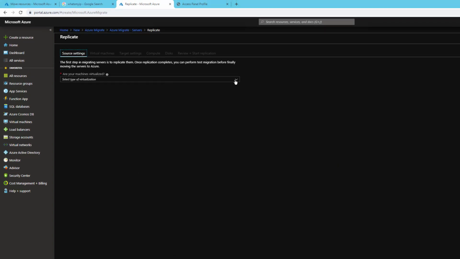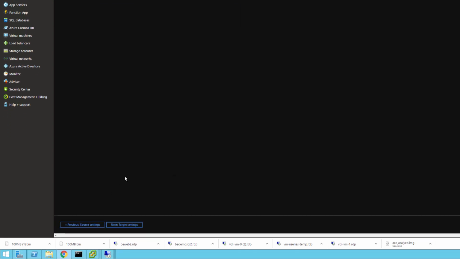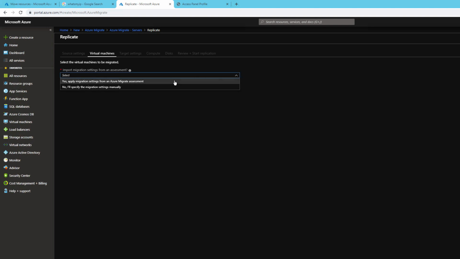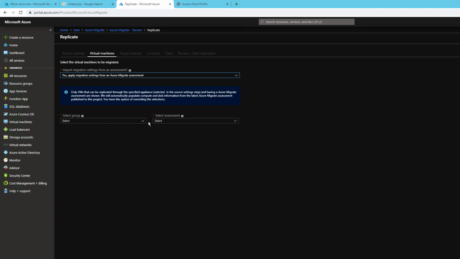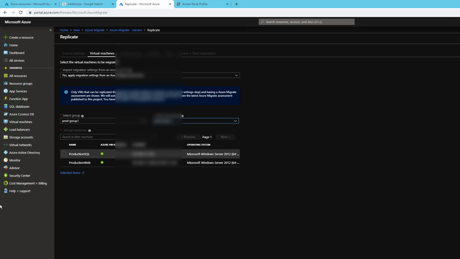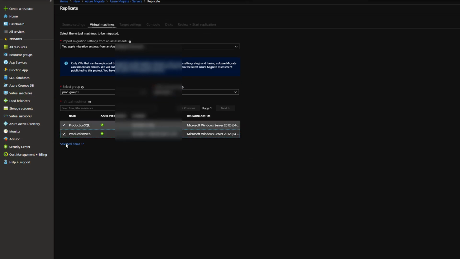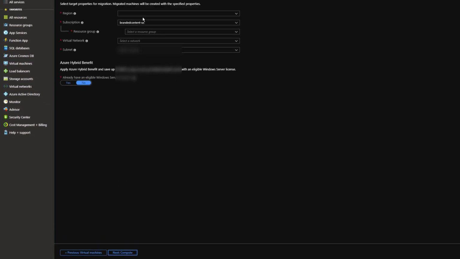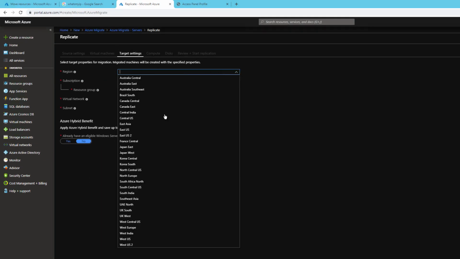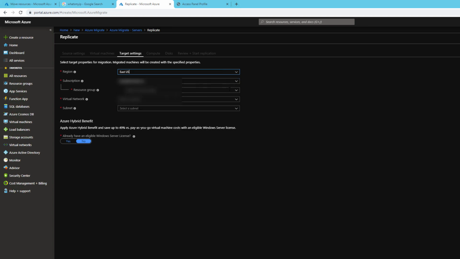Now all you have to do is select this, and it has already identified our appliance here for that application. Now we can select yes, the assessment that we already created. Now create the group which we created as part of the assessment, and the assessment itself. Since we have only 2 servers in that group, we are just going to select these 2 and hit next. Now here it's going to ask for the region where we want to move this to. So we select East US.